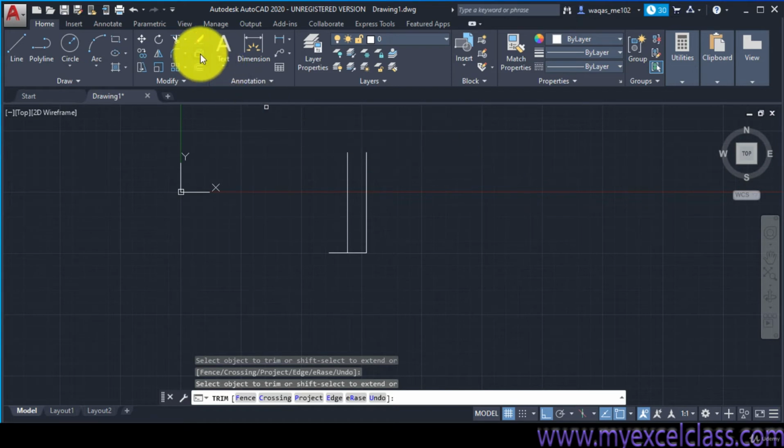In this we also have the extend command. What is this one? Suppose here is a line.